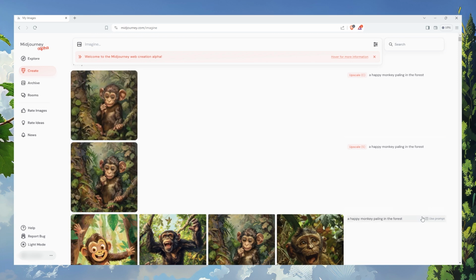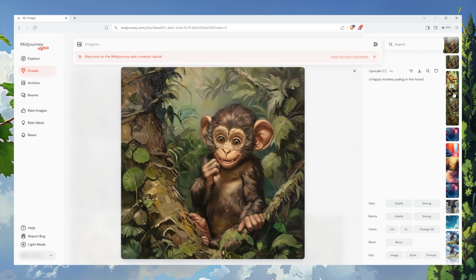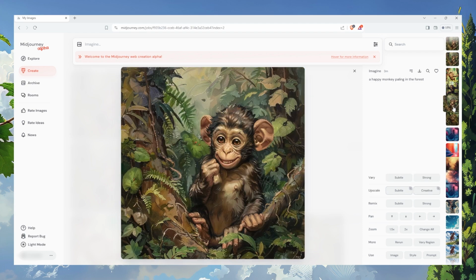After a couple seconds, our upscaled image is ready. As you can see, I created an upscale in subtle, which is S in parentheses, and creative, which is shown with a C. So let's see what's the difference between these two. The upscaler subtle looks like this, and the creative kind of looks like this. And basically our first initial image was kind of like this.